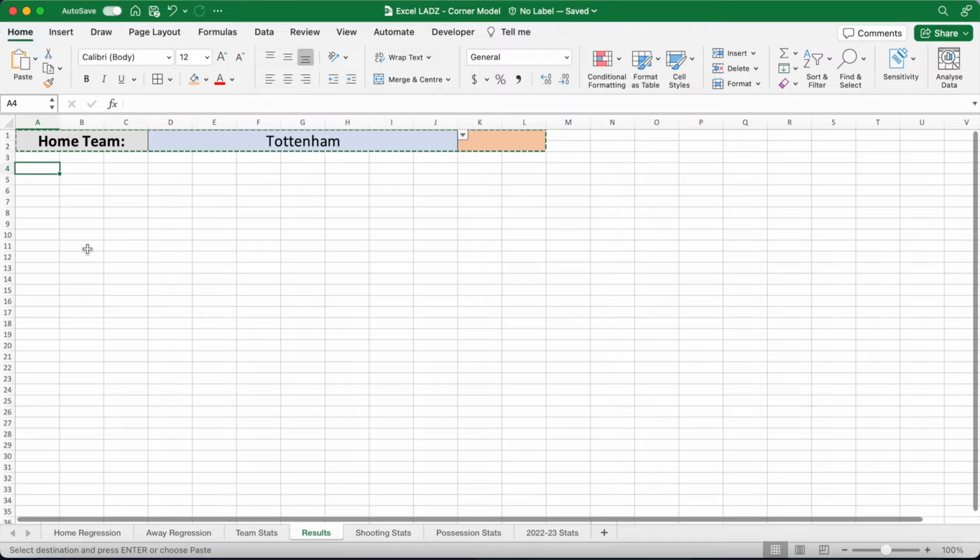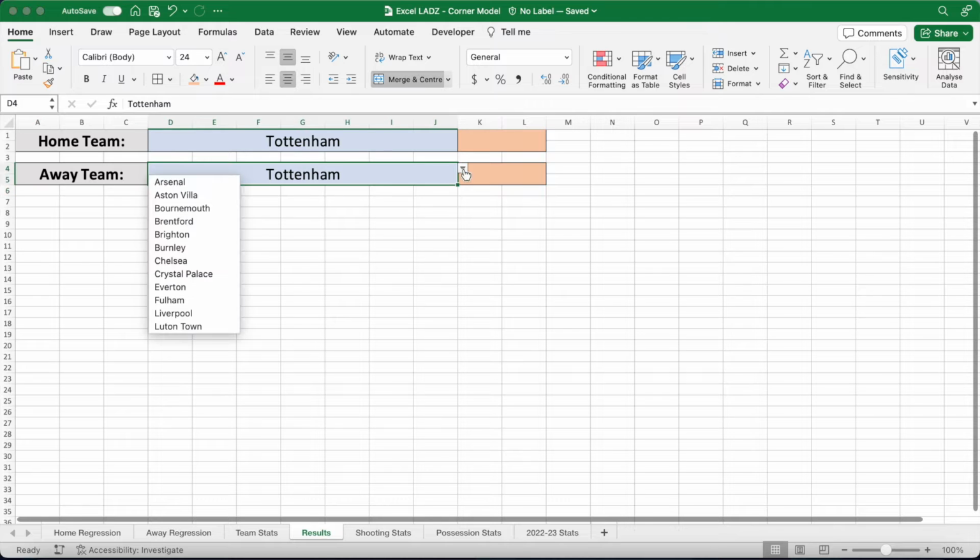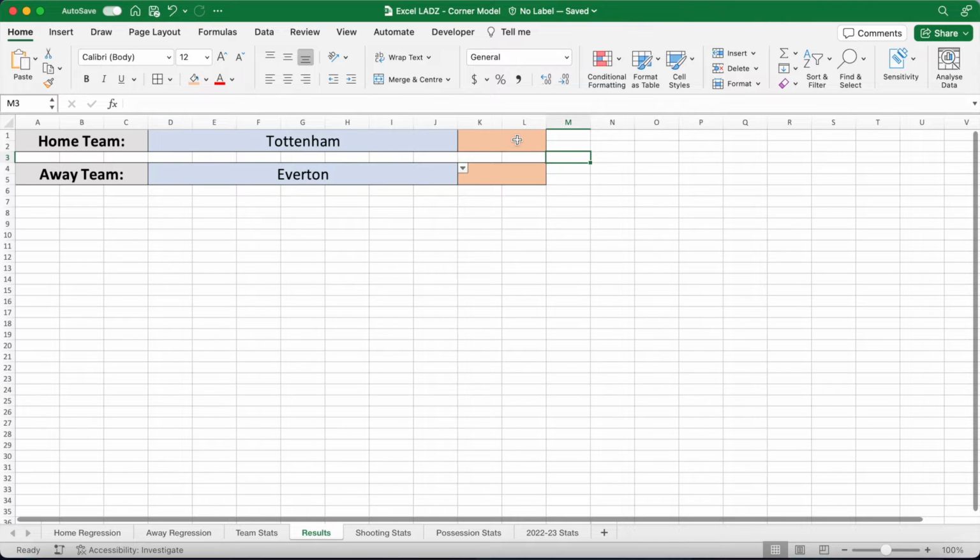Now copy and paste A1 to L2 into cell A4, where we're going to change this text to away team. And then of course we'll select a different away team and I'll pick Everton. Now what we're going to do is for cells K1 and K4 come up with the expected number of corners for the home and away team.